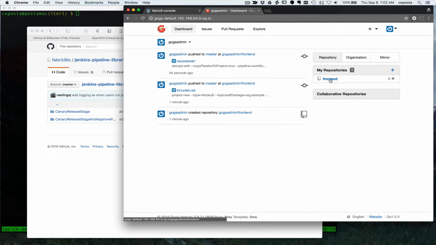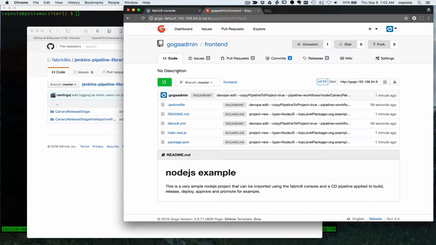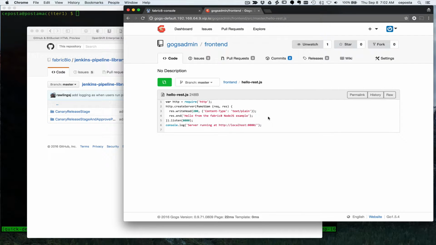And we see a new application has been pushed into our Git repository called front end, and it's a very simple Node.js app. But we want to build up the front end app from the Kubernetes lab. All this does is just return the hello world.